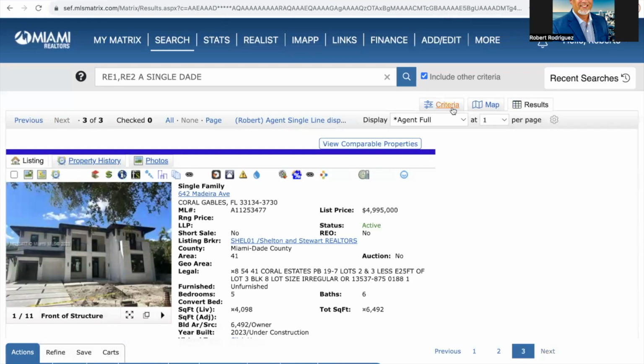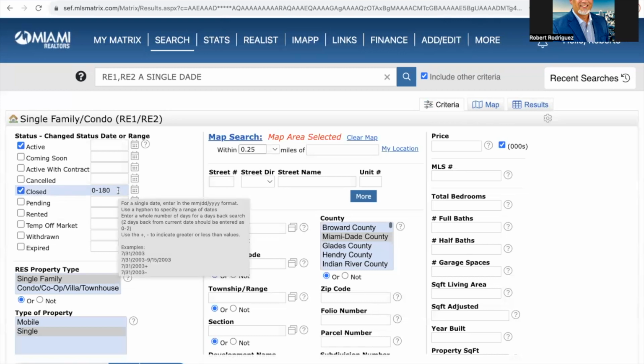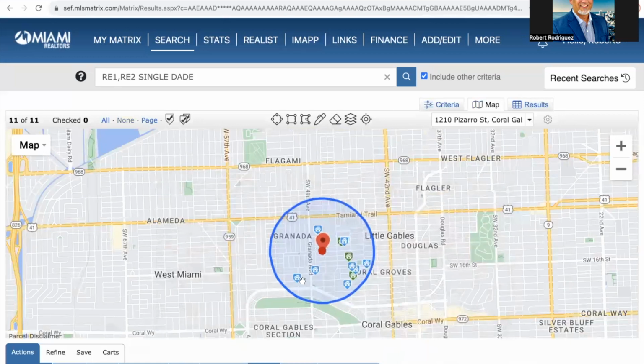Now let's go back to criteria. If you're looking for properties that sold, you're going to click on closed, and we're going to leave 180 days. Let's go back to the map. And now you're going to see the blue properties represent sold listings. So if you're running some type of comp analysis and the subject property is this address that you see up here, now you have all of your sold properties within a 6-month period and all of your active listings.